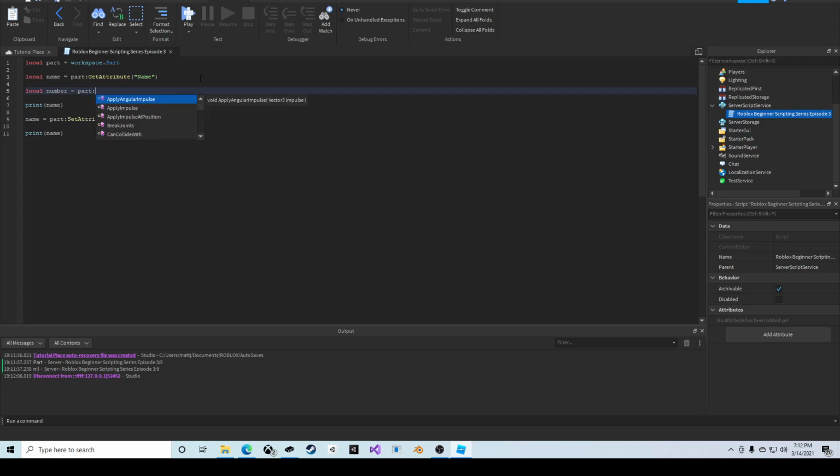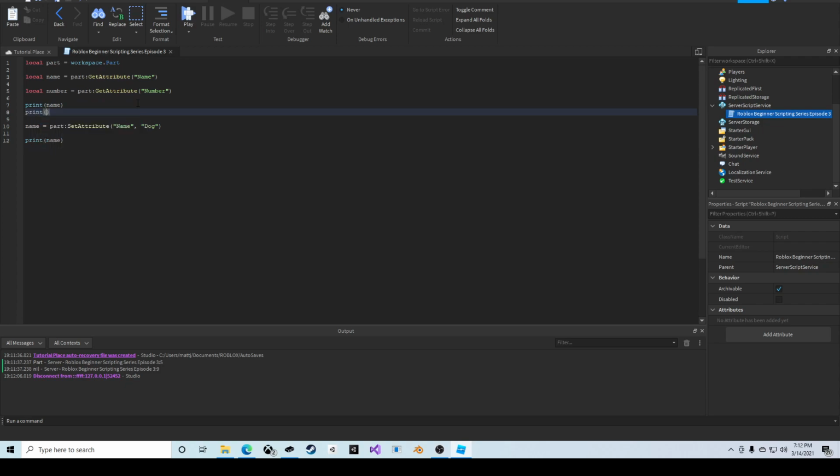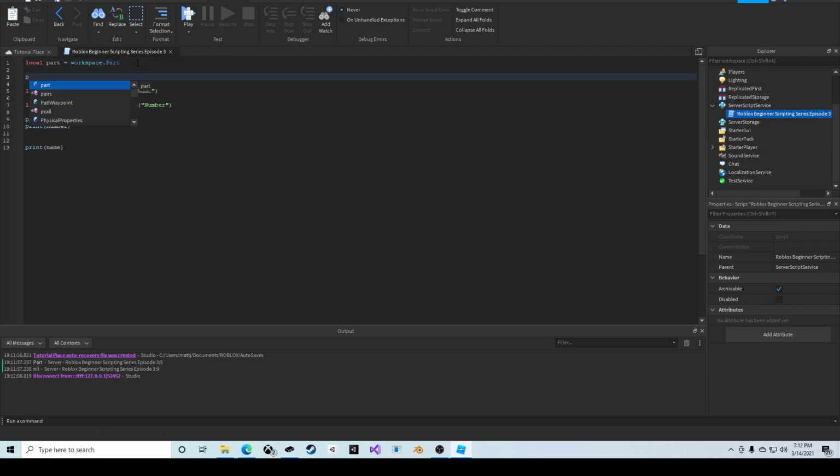So part:GetAttribute number, print number, and then we'll do... oh wait, maybe we could just do part. Actually, I believe if we want to set the attribute, we do not need to set it to a variable.